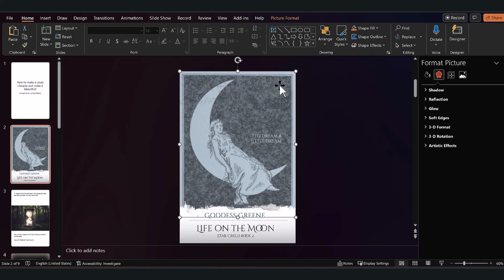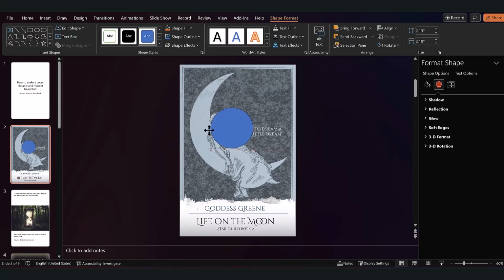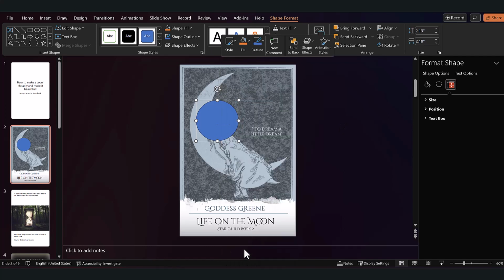Still feel like it's missing some oomph. I'm going to try something. Bear with me while I do this with this lovely circle I've just drawn. Boop, put it in place. And as usual, I'm going to format. Oh, actually, let's just go back and do it the proper way.